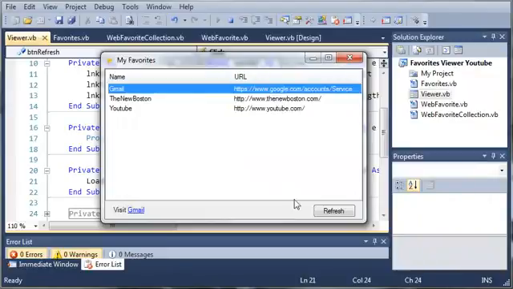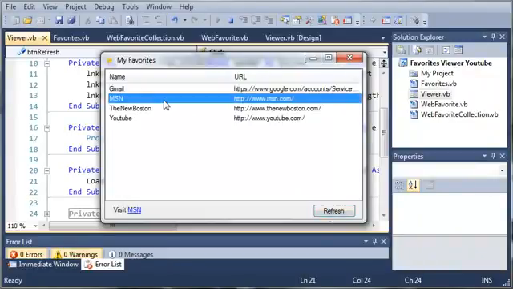Now if we minimize out of this and click refresh, you can see that MSN is added to our list of favorites, and that it will add Visit MSN for us, and we don't have to add any extra code because the way we've made this, we can add an infinite number, well not really an infinite number, but a large number of links and favorites and it'll still work.